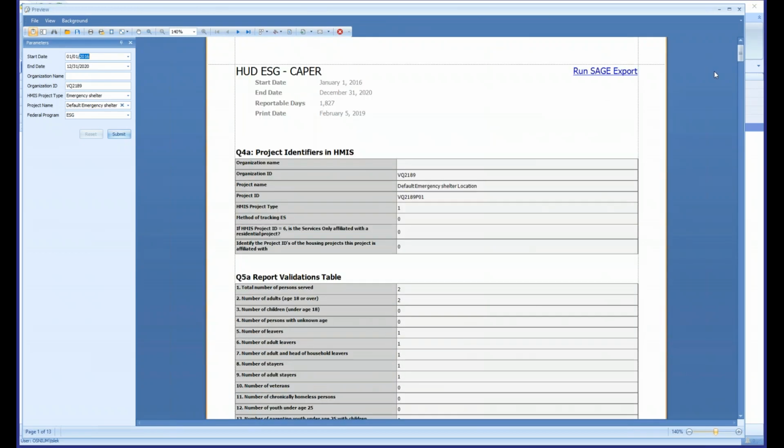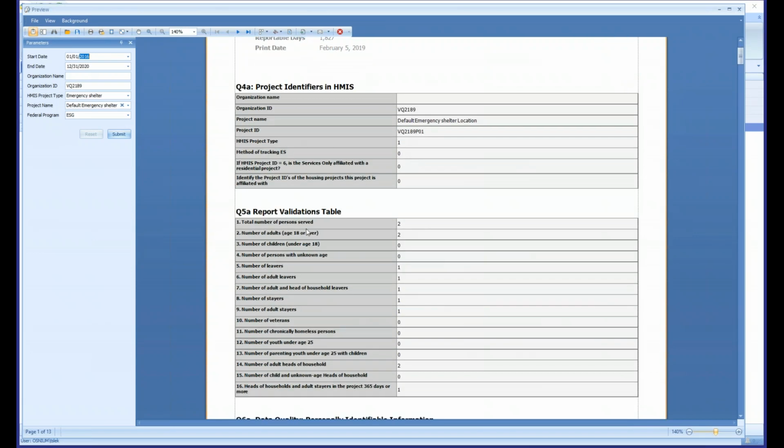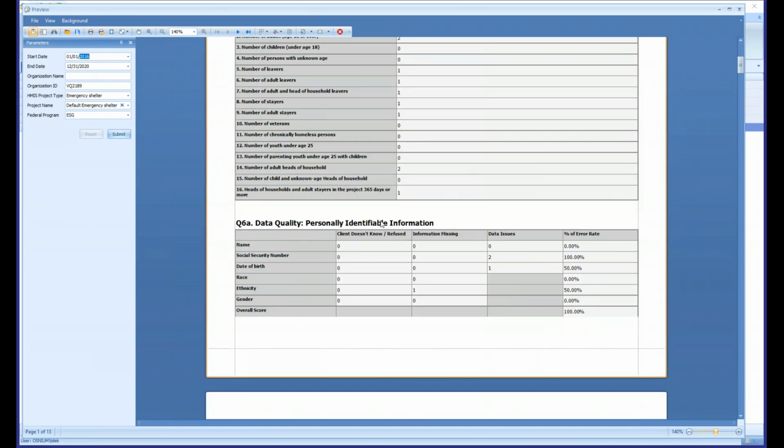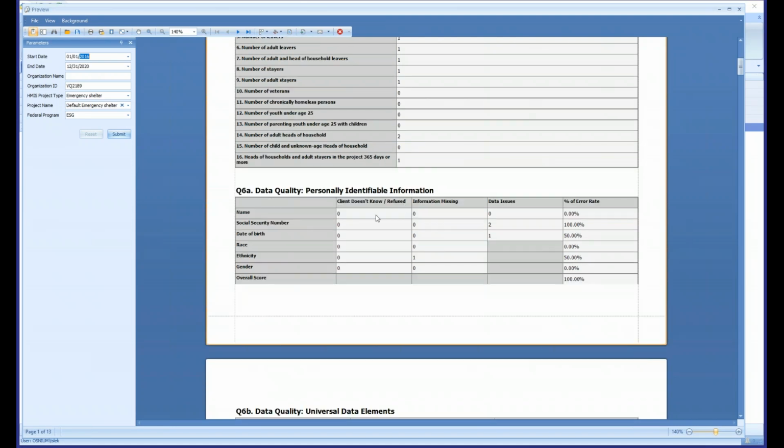So if I expand this here, as you can see, once I have this all done, I have all my options here. So number of persons served is 2, number of adults over the age of 18. This report is different than our Flex report. This is specifically for our HUD report here. But when you're getting to the component of data quality, I'm seeing here that for ethnicity I have one that is actually shown as information is missing. And how do I know which person that is?